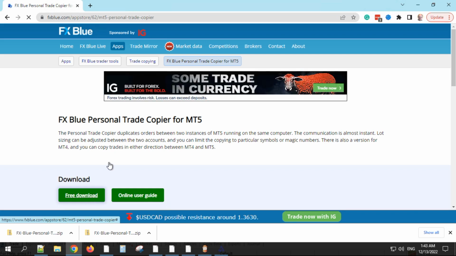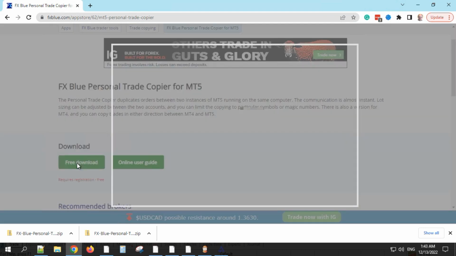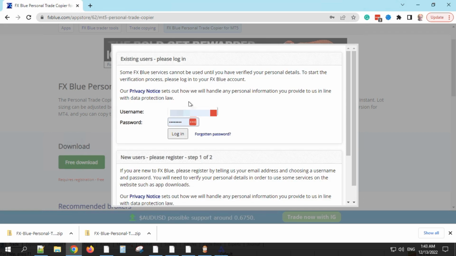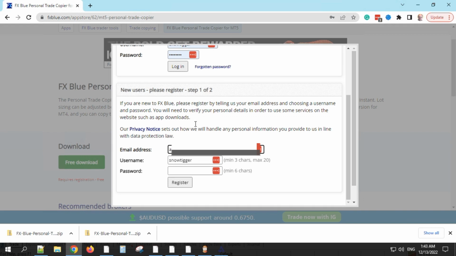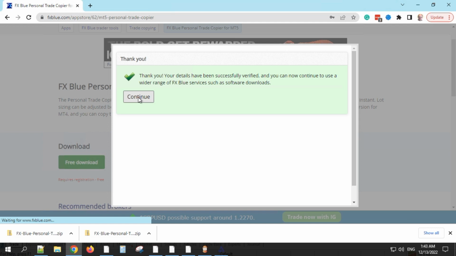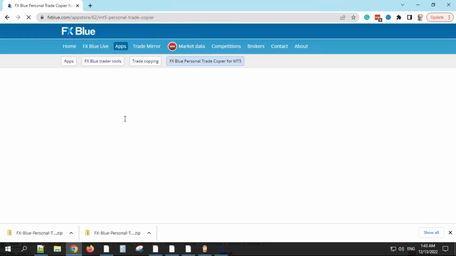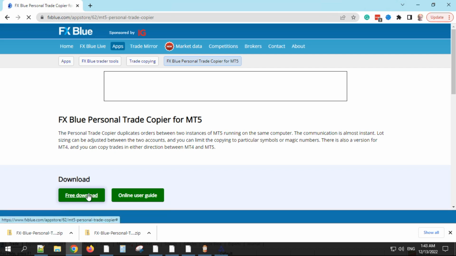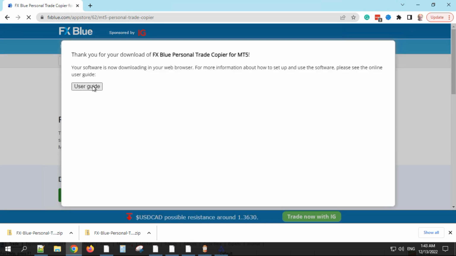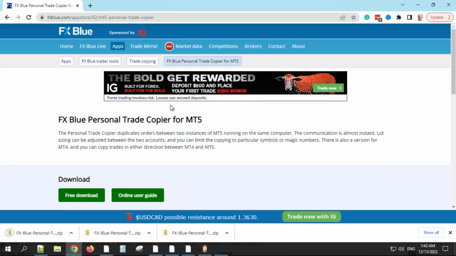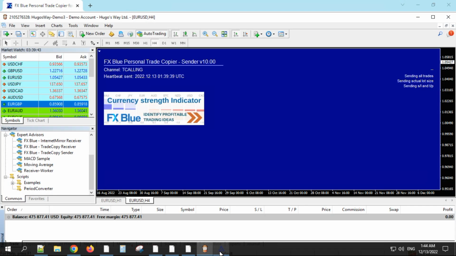I'm not going to download it myself because I've already installed it. So what you would have to do is log into the site here, and once you've logged in or registered, it'll allow you to continue. Then you'll do the free download, and you could follow the instructions, and that gives you the user guide here. You'll see that it's actually installed here. So you follow that process, and I can record another video about how to install it. But what I wanted to do is just show the setup on how these two work.